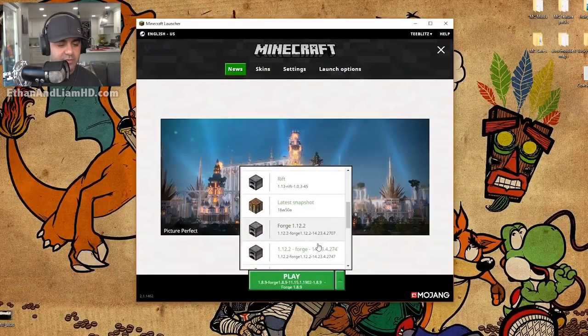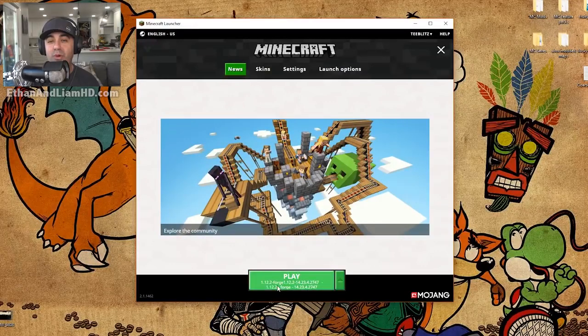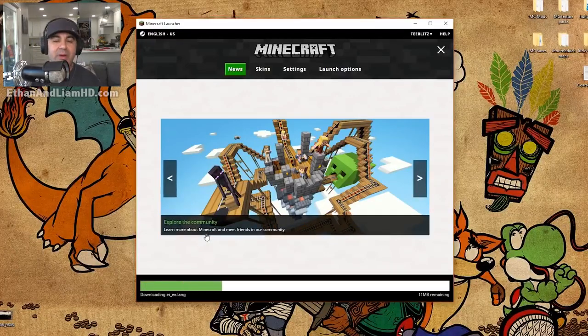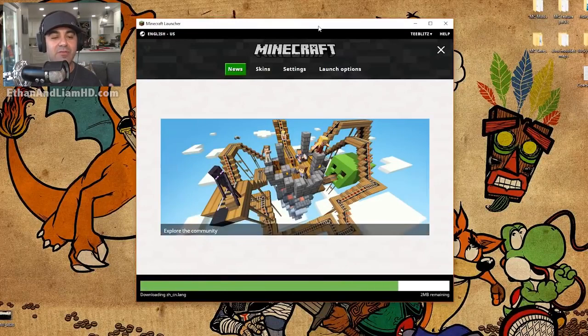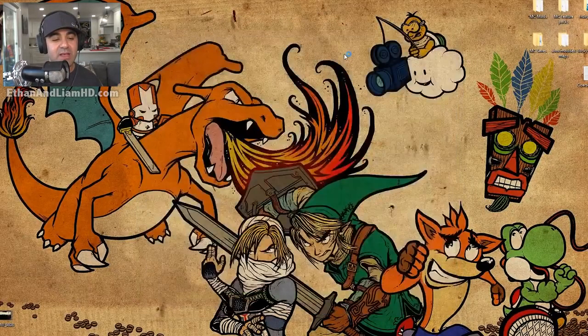We're going to go to the very, very bottom. There it is. I'm going to select Forge for 1.12.2, and I'm going to say play. It'll go ahead and load up. Now, mind you, the more mods you install on Minecraft, the laggier Minecraft becomes. So if you want to stick with 30, 40 mods that you know will work together, then I think you'll be okay.